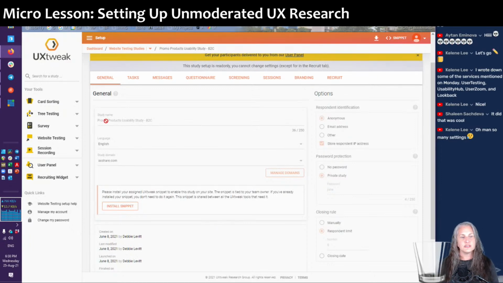So this, of course, is very, very bland. Promotional products, usability study, B2C. There's nothing anybody's going to get from that, whether they saw it or not.